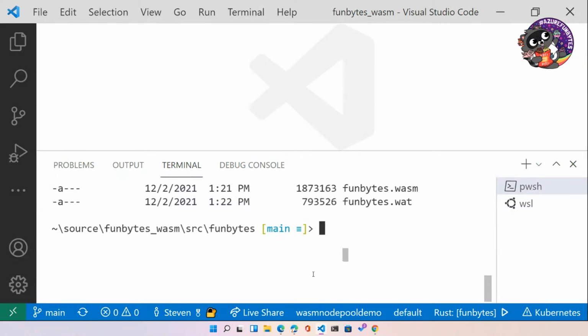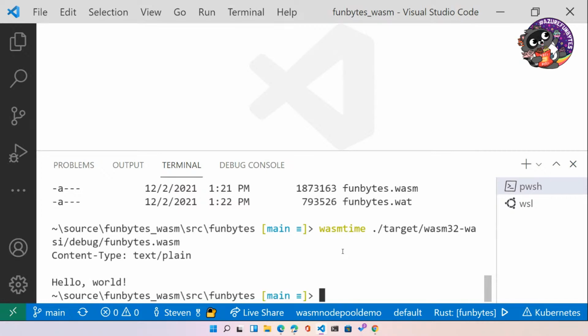WASM Time is an implementation of the WASI standard. It's a WASM runtime. That's how I got the name WASM Time. And so we can actually go and run with WASM Time, point to our WASM assembly, and it will execute our content.